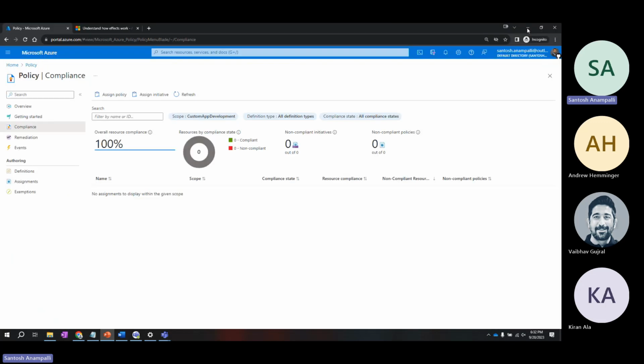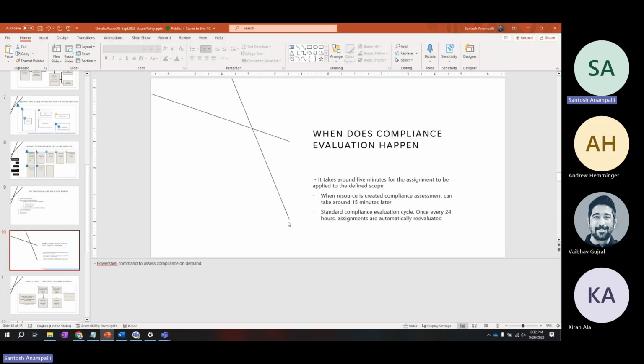So when you assign a policy, when does it run? Microsoft has certain rules on when the policy evaluation happens. The standard compliance evaluation happens every 24 hours. So whatever policies you assign to your environment, the evaluation based on those policies will happen every 24 hours. So every day when you open the dashboard, you could see the changes.